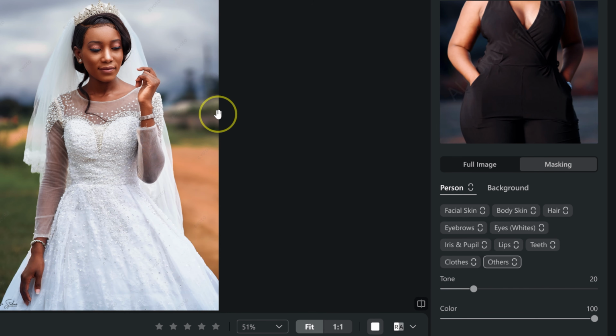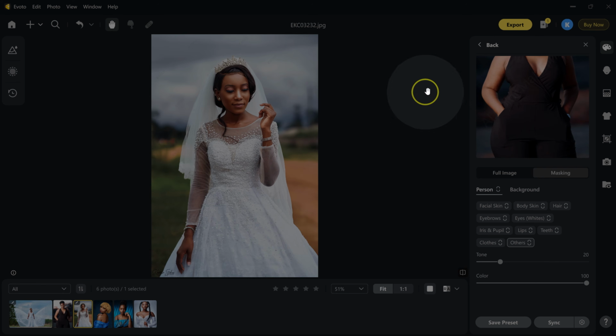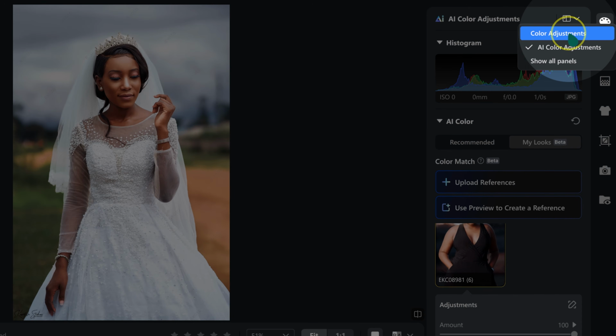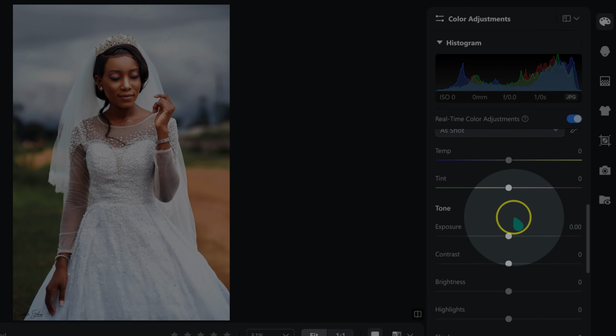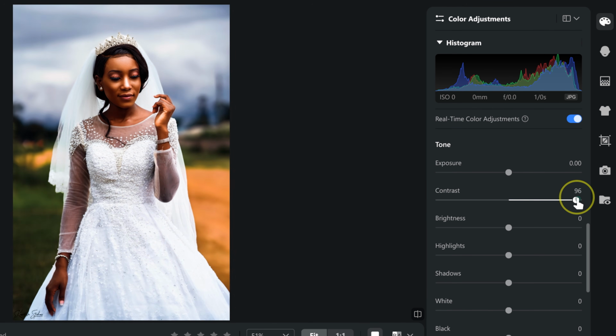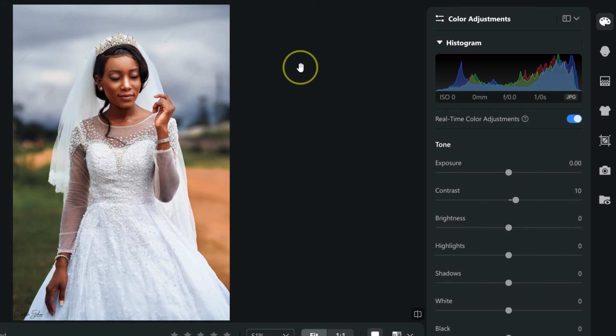You can not only copy the color grade, but you can fine tune the color grade to your liking. How cool is that? If you want to add maybe contrast to this image, you can go back here, left click on this drop down menu and select color adjustment here. From here, you can go down here. You can remove the contrast or add just a little bit of contrast in this image, like maybe 10%. This is the before, this is the after.